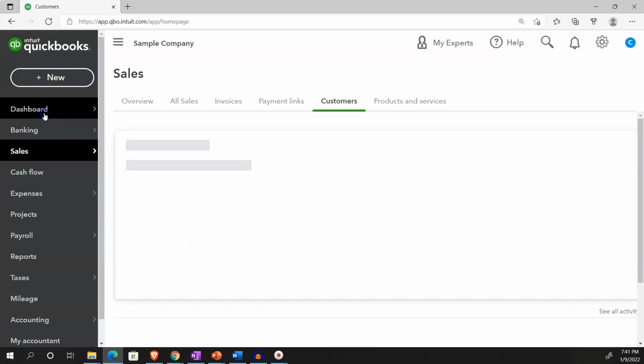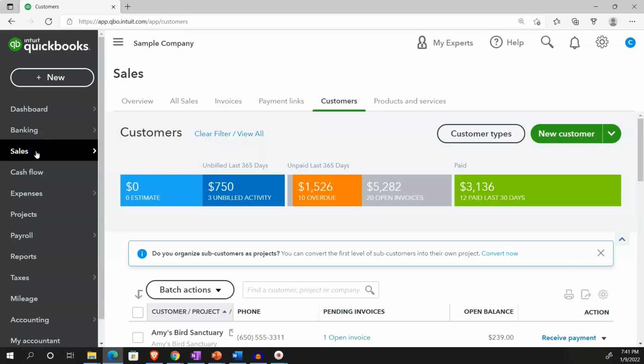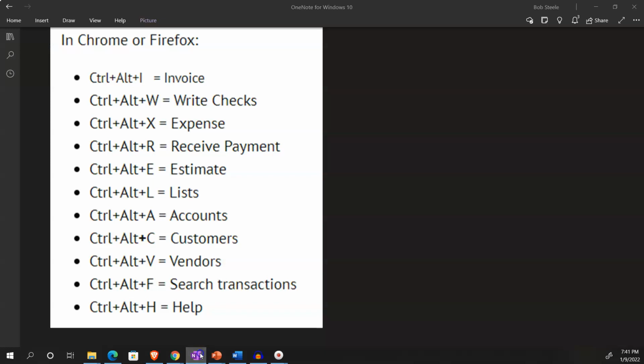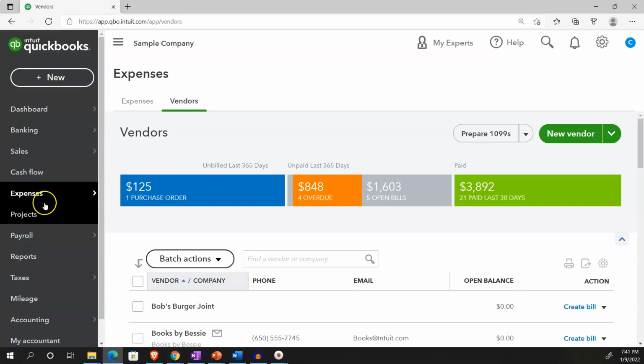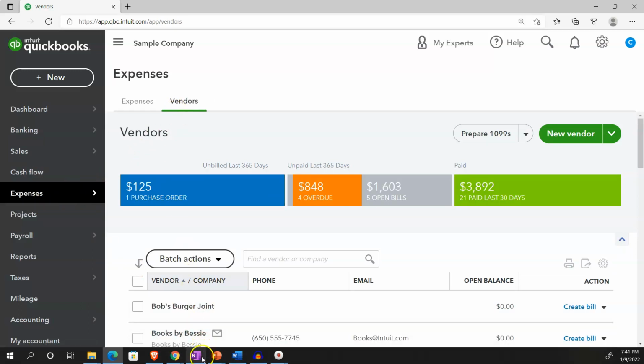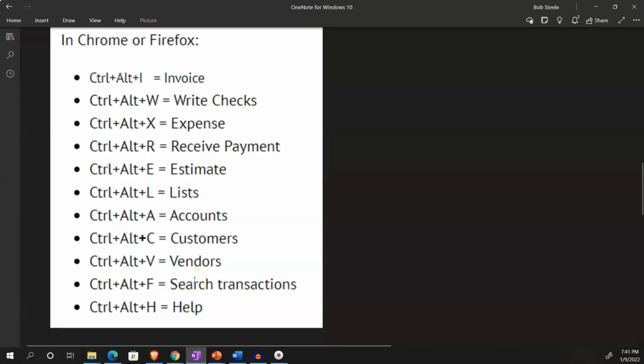If I was on the dashboard, I'd have to go to Sales and then go to the Customers tab. So if you work in the Customers tab a lot, I would think that could save you a little bit of time. Ctrl Alt V for the vendors. Ctrl Alt V will take you directly to that tab and to the vendor section. So that could be a little bit of a time saver.